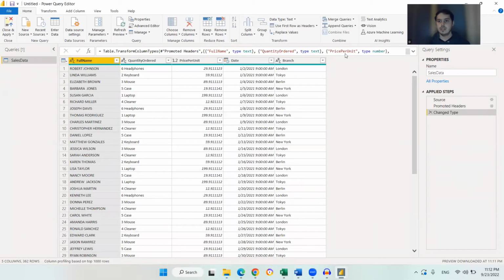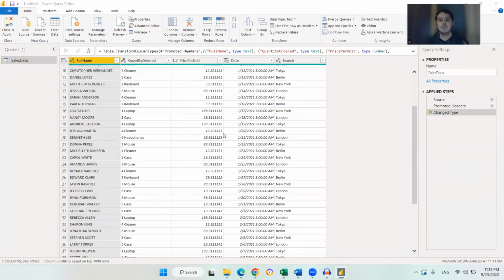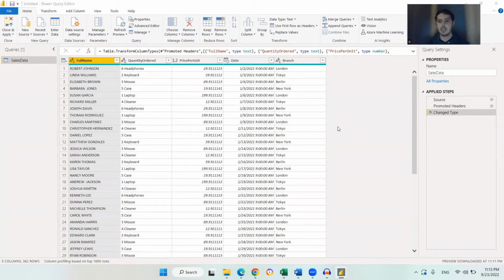Now, in my case, and in most cases, some of these operations that you can see on the right side will be done automatically. Power BI does it itself. So what does it basically do? It loads your data. It recognizes the type of the data.